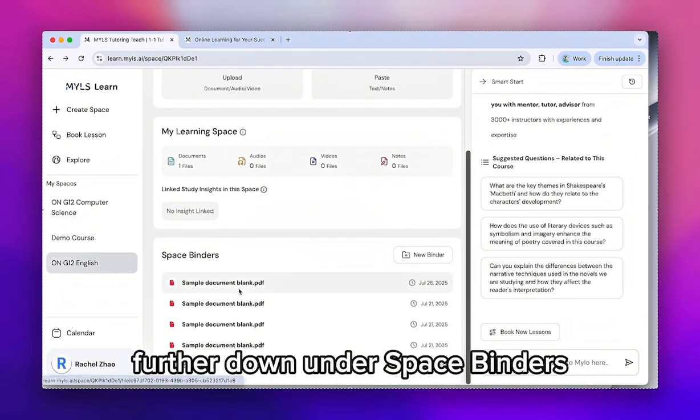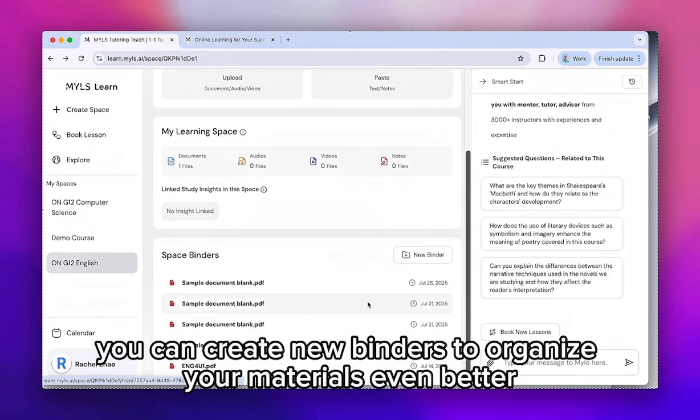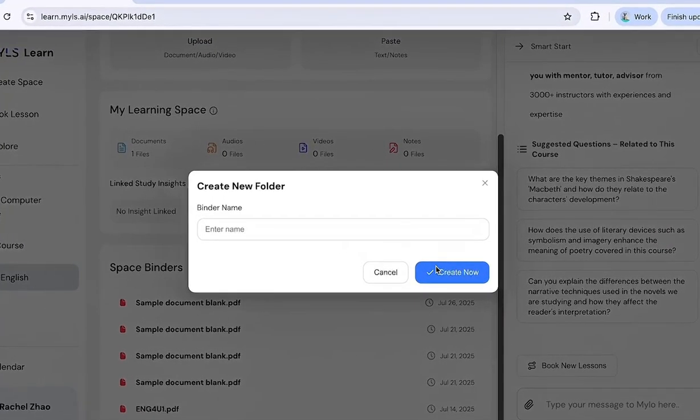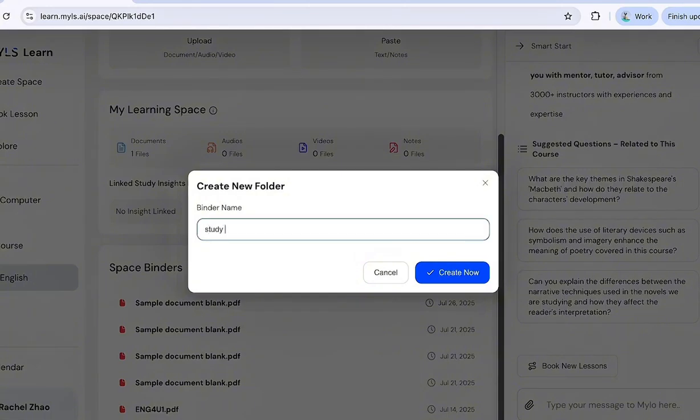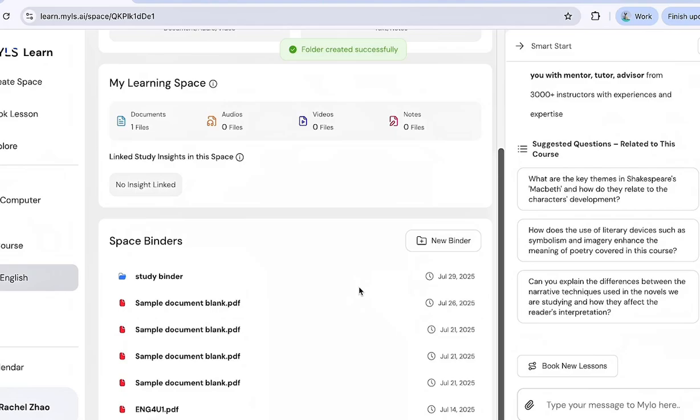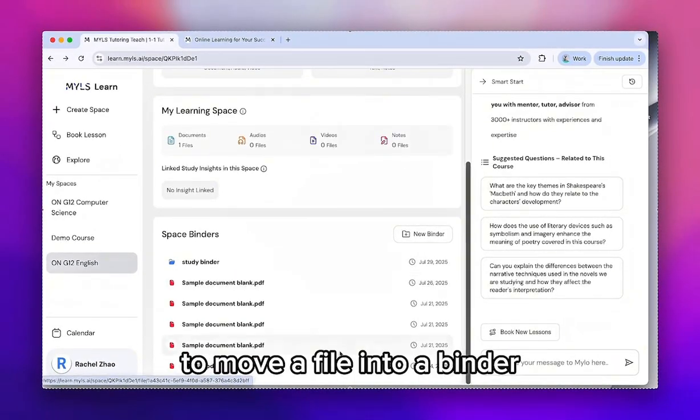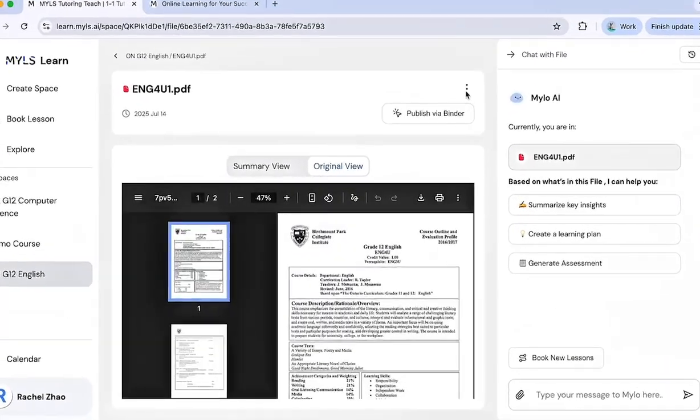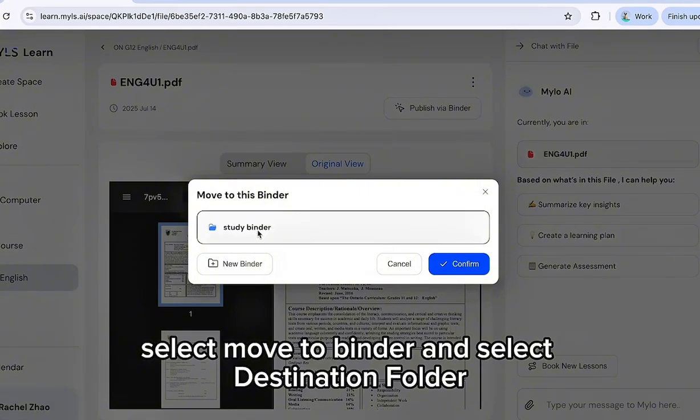Further down, under Space Binders, you can create new binders to organize your materials even better. To move a file into a binder, just click the file, select Move to Binder, and select the destination folder.